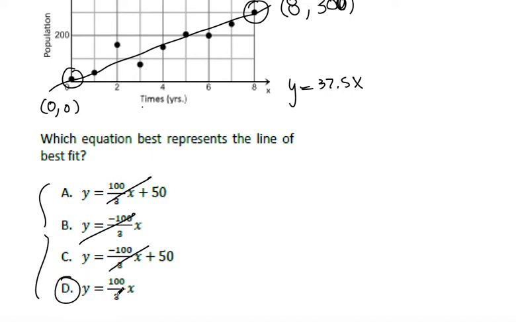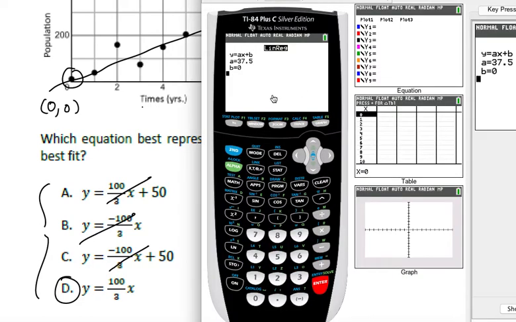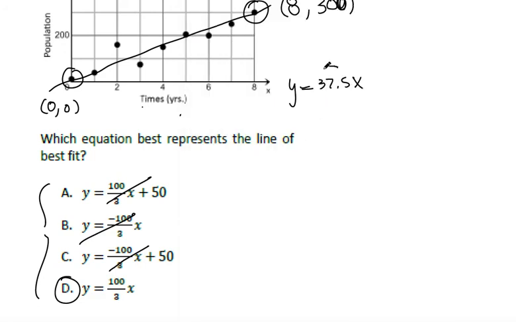Now, again, if you have any doubt that 100 thirds is close to 37.5, we're getting an estimate. It may not be exact. So let me clear. I'm going to type in 100 divided by 3, and I end up with 33.3, and that is about what we got. Answer D.